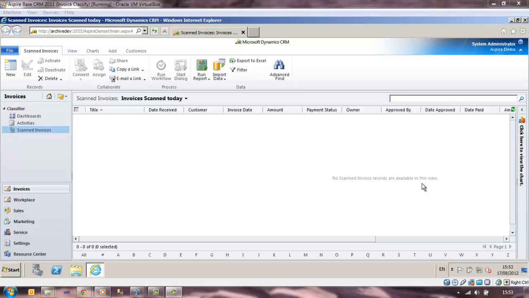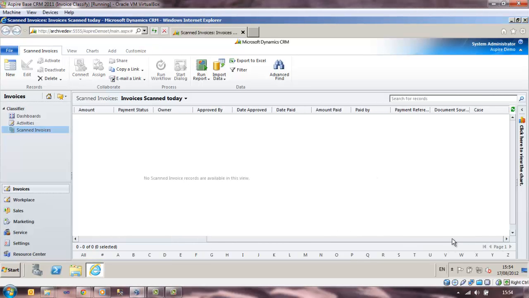Hello and welcome. I'm going to show you how you can do an invoice scanning approval process using Archive and the ESS portal in Microsoft Dynamics CRM 2011. We're going to use our import service to import some invoices, replicating a scanning process. The import service will set some metadata up, it will set the date received up, it will set the payment status up as scanned, and the document source will be set up as scanned.